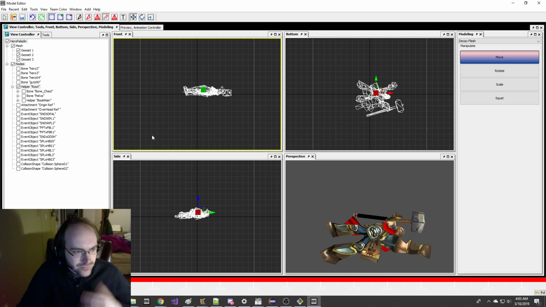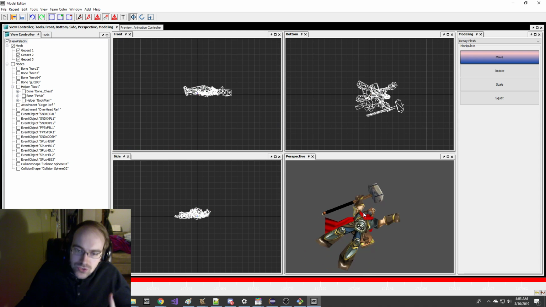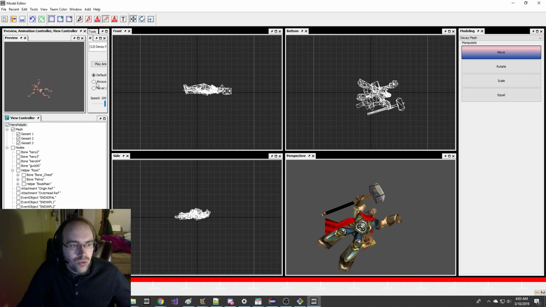Then the other thing we're going to do is make sure that as the Paladin sinks into the ground, the body that shows up matches and looks like a Paladin. Right now it doesn't at all. So for that, this part's key. We're going to bring up this display here and go to Decay Flesh, and we're going to get it where we can see, and we'll set the speed to just 0 so we see them on top of each other. So now you can see both of those on top of each other.